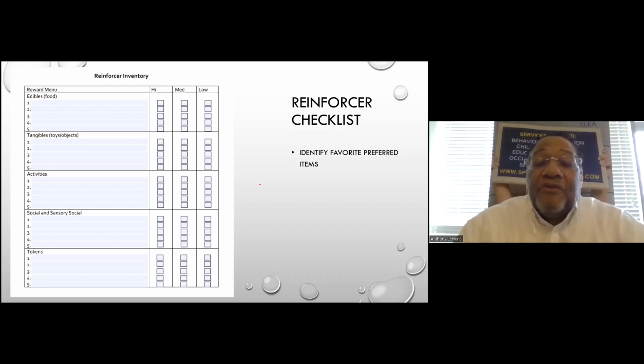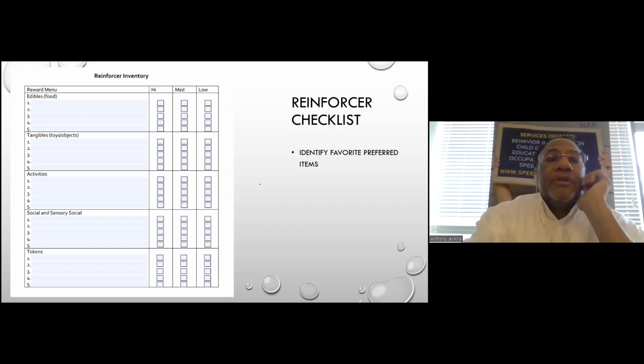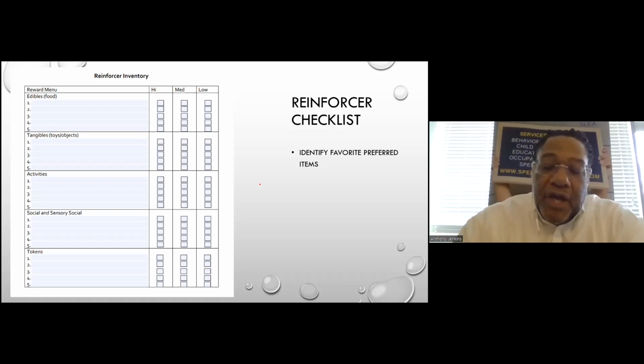If you take the things that are very, very reinforcing for them and motivating and powerful, you can improve their behavior. All right, so we have edibles, tangibles, their favorite activities, the favorite sensory and social reinforcers that you have. And today we'll talk a little about how to use tokens to be effective to increase some behaviors.